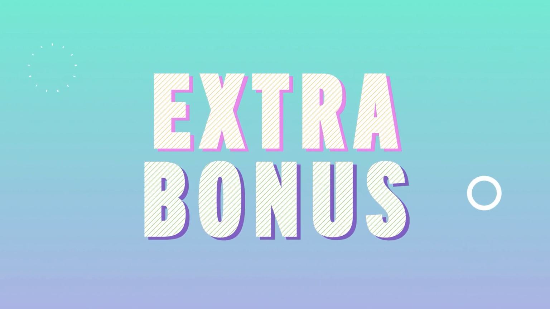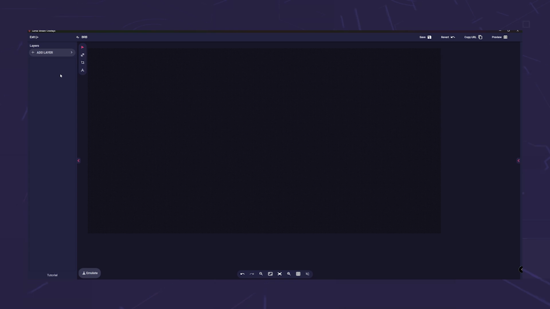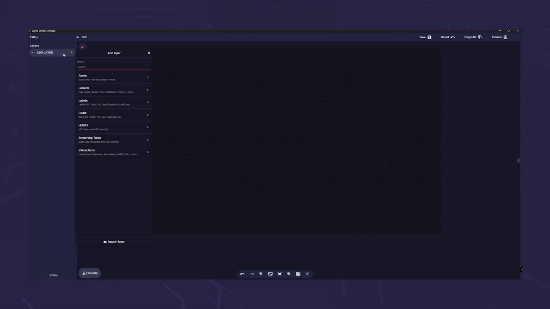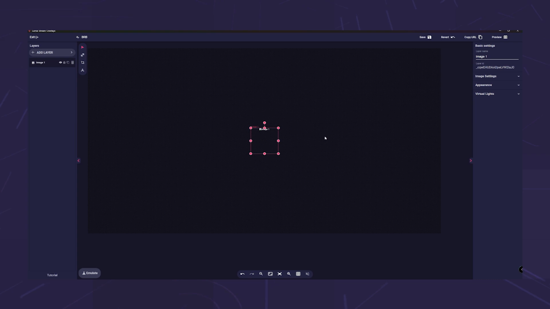As a little bonus, I want to show you how you can create your very own Be Right Back screen in simple steps. Open a new overlay and name it accordingly to your wishes and set the resolution according to your monitor. Click on Add New Overlay. Now we add a background first. To do this, click on Add Layer, then on General and select Image. On the right side under Content, select your uploaded image and enlarge it to the whole screen.